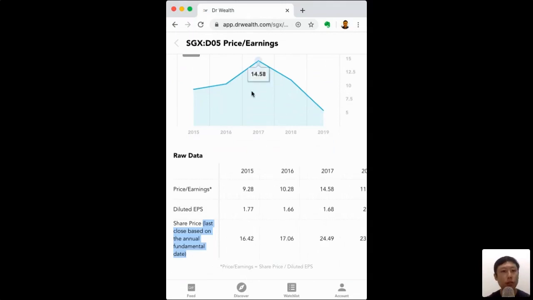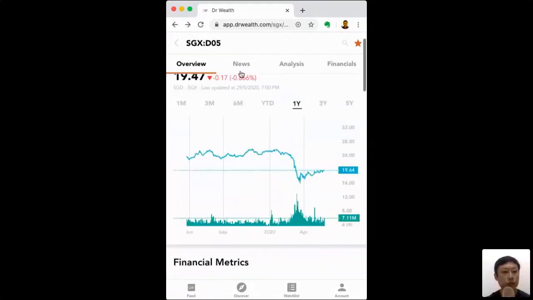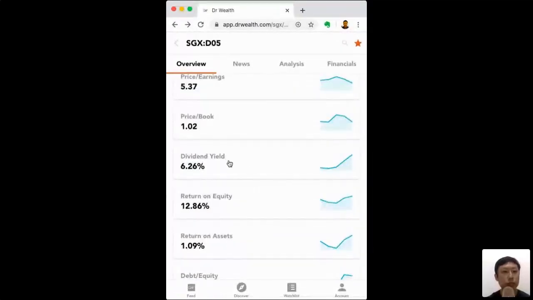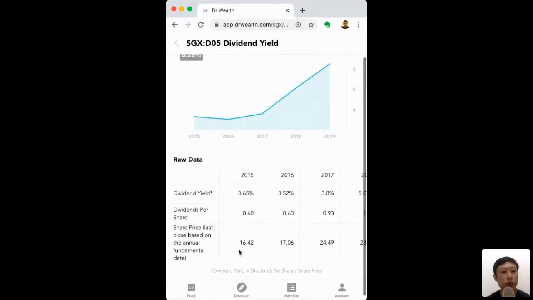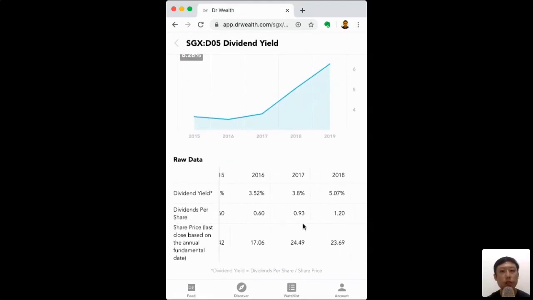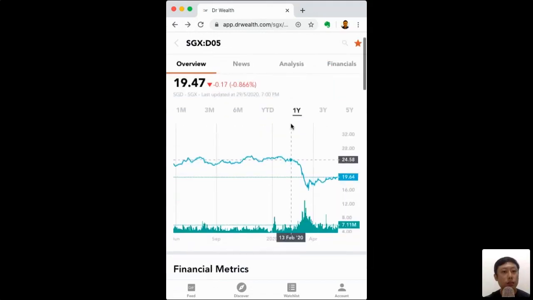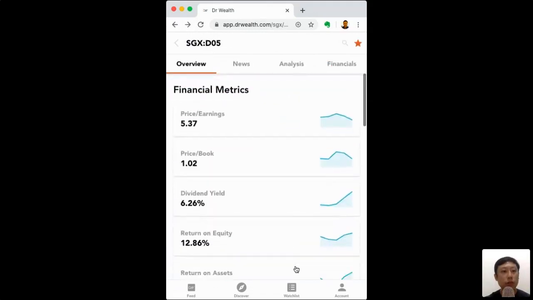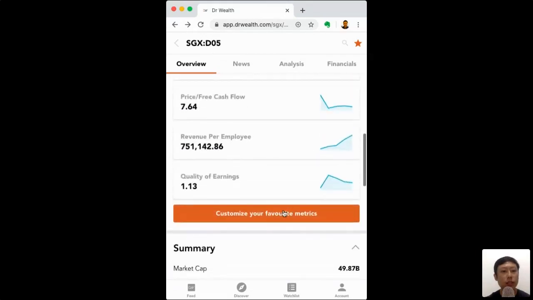So it is meant to be user friendly. You can click on any of these ratios, even the dividend yield as well. You can see the trend. The yield has been going up, and how the dividend yield is calculated as well. The raw numbers are all presented over here. So you can play around with all these things, all the metrics out there. Most importantly is the customization.